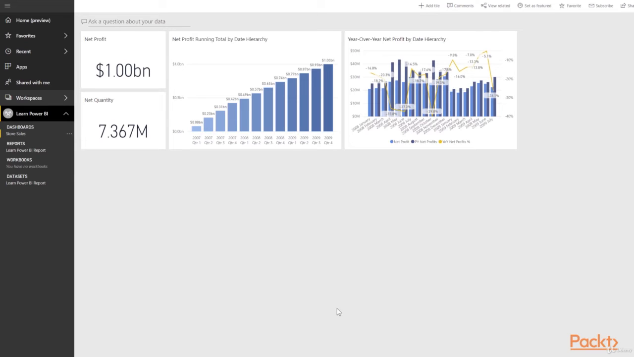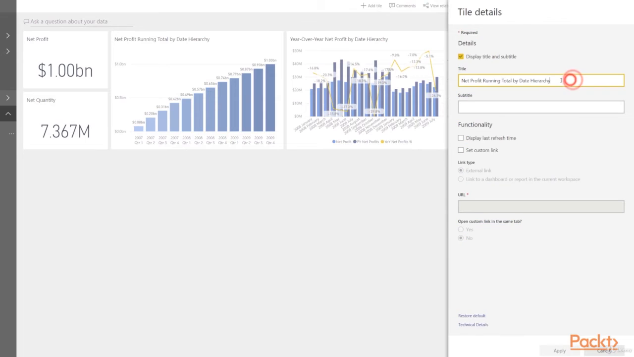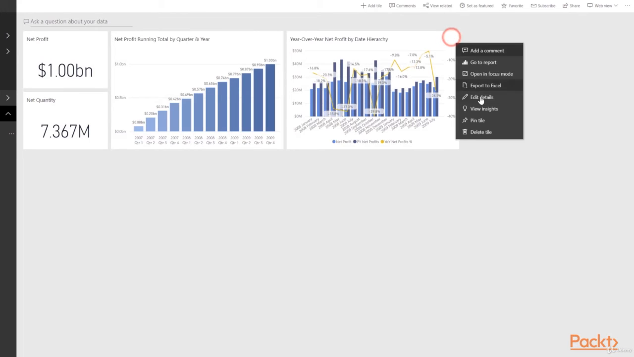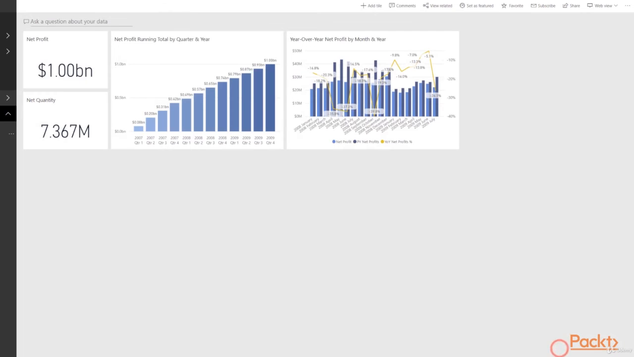Now there are a couple of things we can edit about the tiles though. So the name date hierarchy up here isn't something that I would want to keep because I don't have the ability to use the hierarchy controls until I go to the report page. So I can come up to more options, I can hit edit, and I can change the name of that to something a little bit more reasonable, like month and year, or actually in this case, quarter and year. And the same thing for this one, I can call that one month and year. There we are.